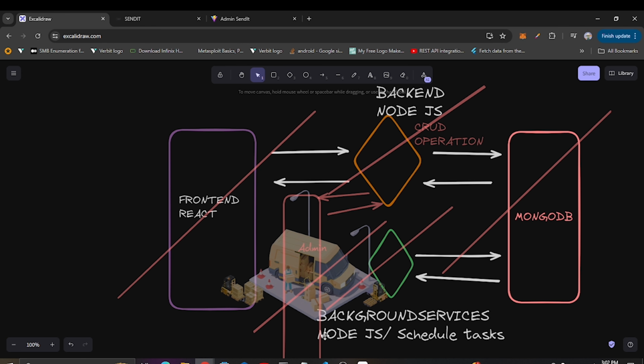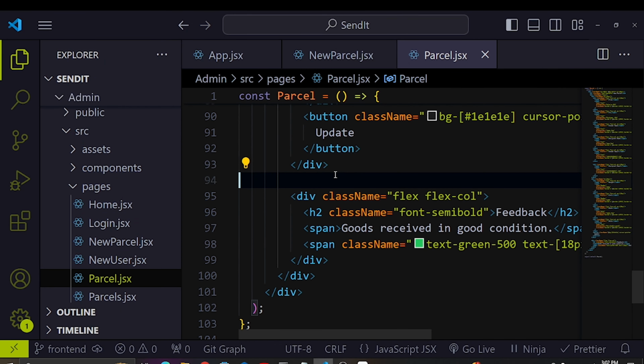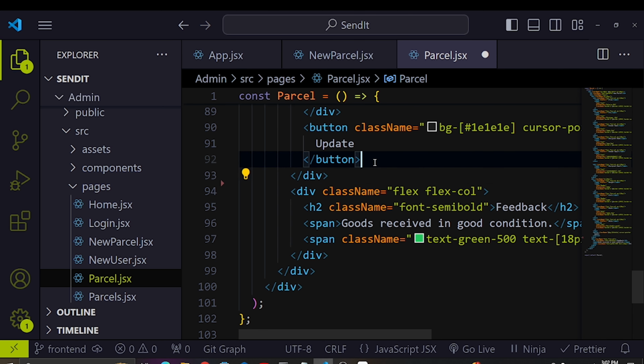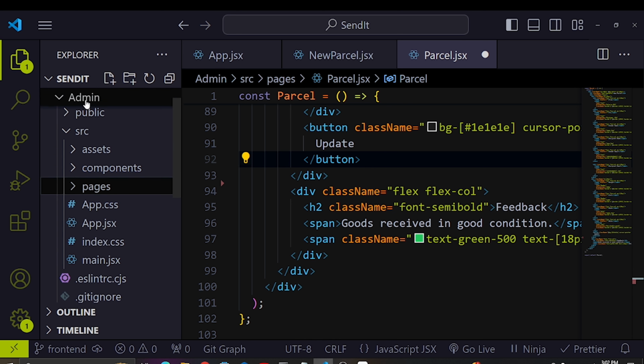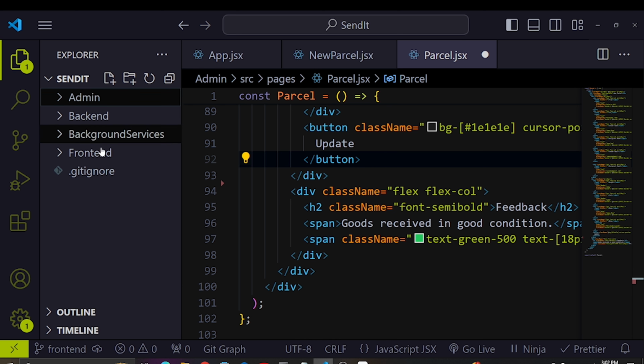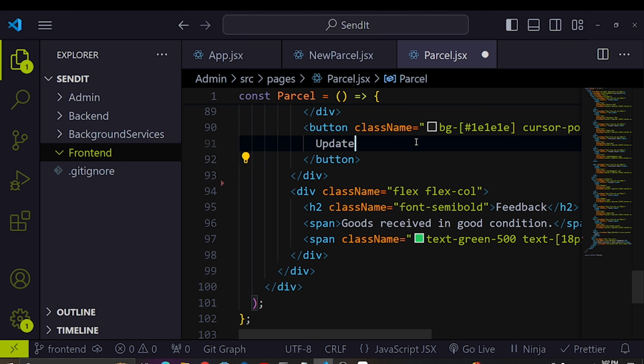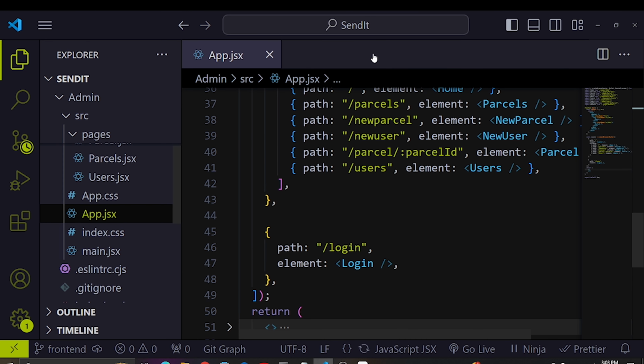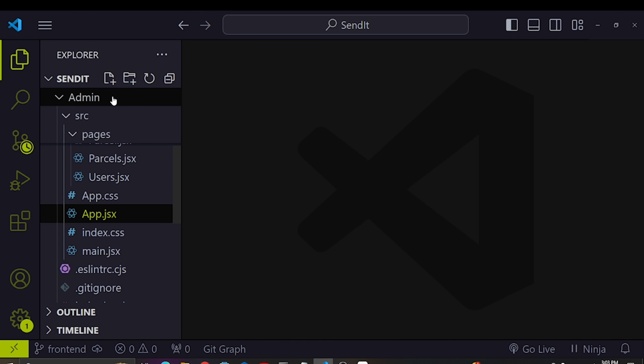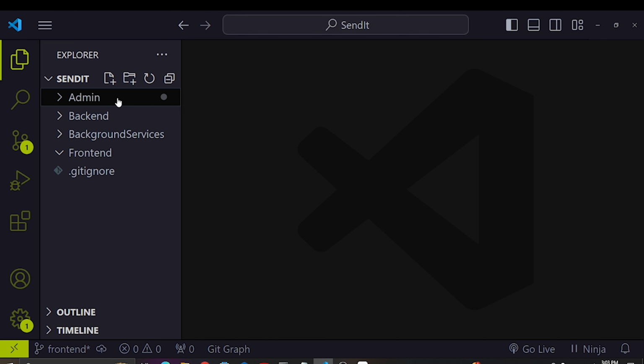So here I have already opened my code. As in the last video, we used React and Tailwind CSS, so that's what we are going to use in our front end. I'm going to close this admin part and concentrate on my front end. Also, let me make sure that I close these pages, everything here, and then I'm going to close this folder like that.